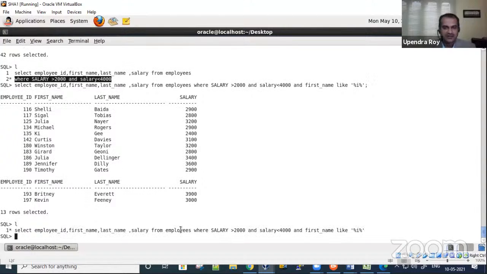All means these two along with this. So each and every name, which name am I referring to here? See, which name I have given, first name. So see, each and every name has I.